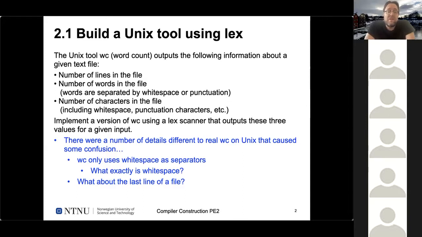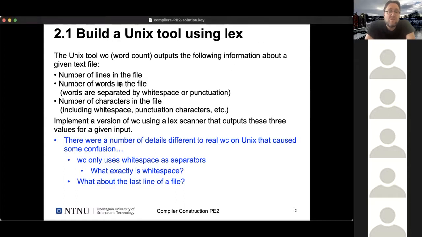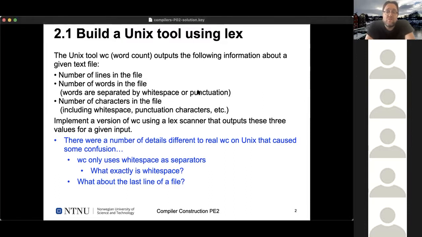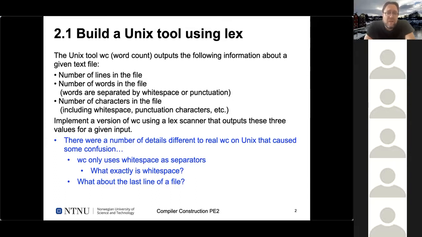The problem is the definition of words and lines, for example. So we stated that words are separated by white space or punctuation. WC on Unix sees it a bit differently. The question was, well, what could you do about it, or what were the problems here? So first, the confusion was that the real word count on Unix only uses white space as separators. So the question is, of course, what exactly is a white space character?